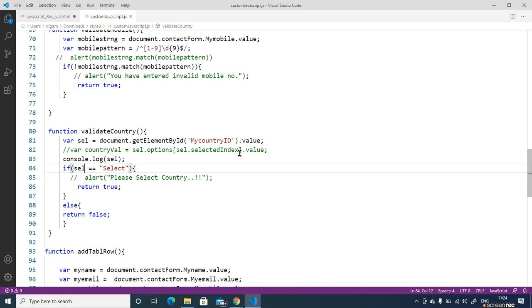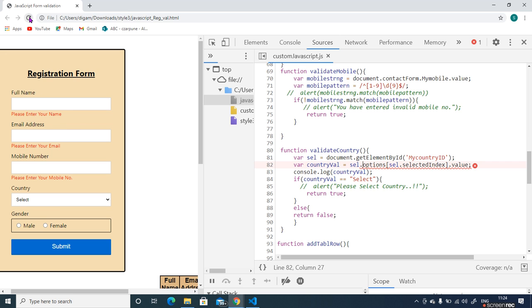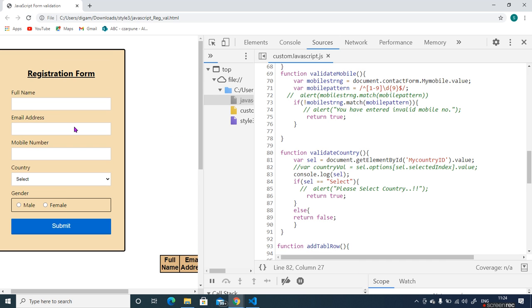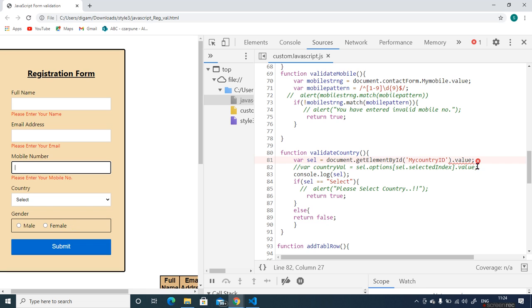Just a minute. Earlier, what happened? He gave the... Now again an error is there: cannot read property value for null. Country ID, element by ID.